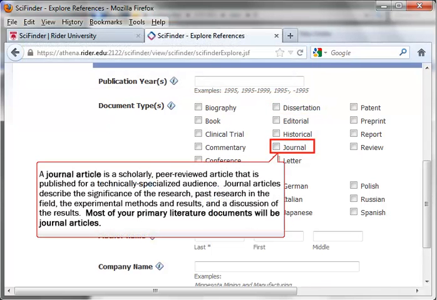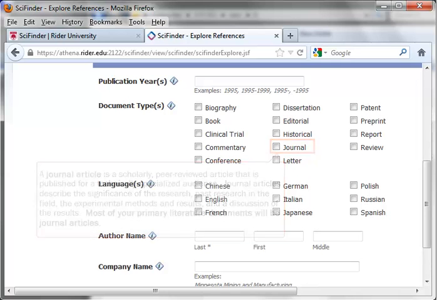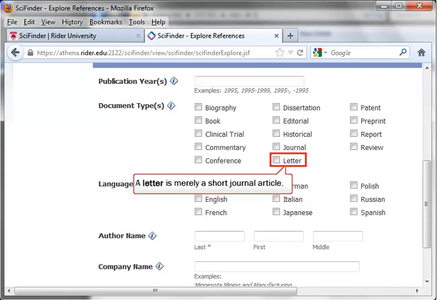A journal article is a scholarly, peer-reviewed article that is published in a periodic journal catered to a technically specialized audience. Journal articles describe the significance of the research, past research in the field, the experimental methods and results, and a discussion of the results. Most of your primary literature documents will be journal articles. A letter is merely a short journal article.